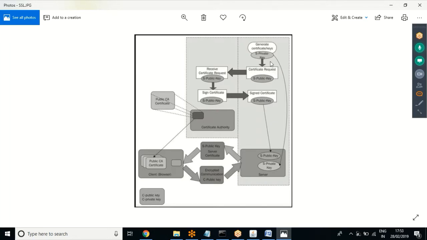Generally, the public key would be transferred over the net, and the private key would be on the server itself.